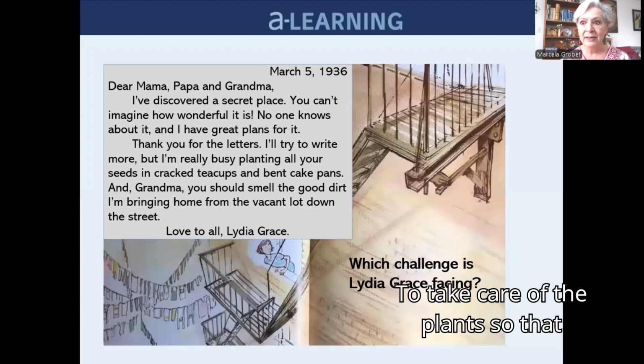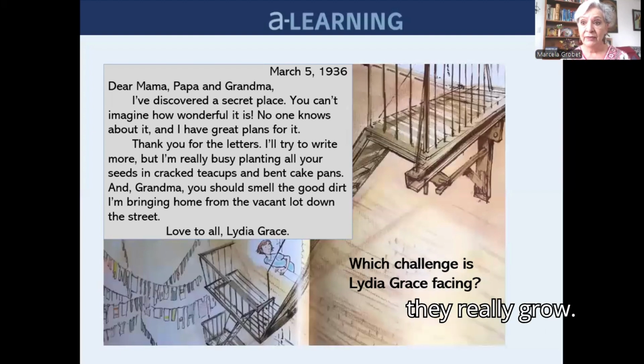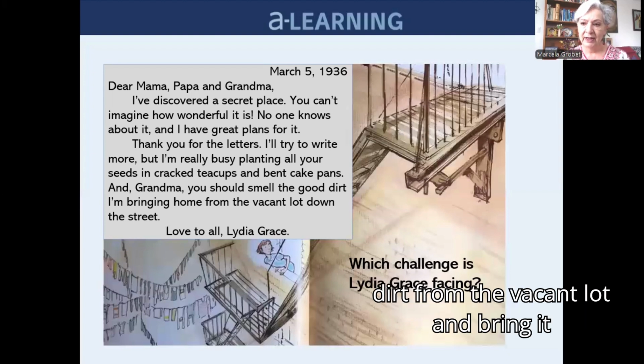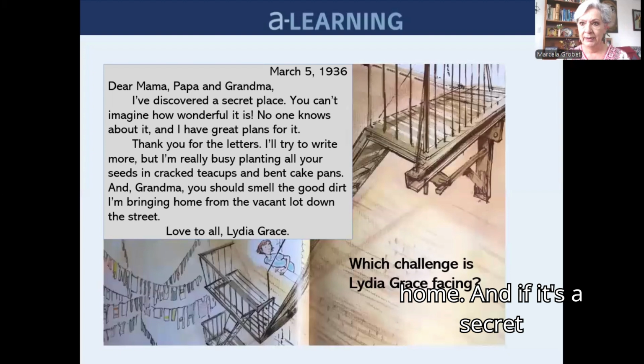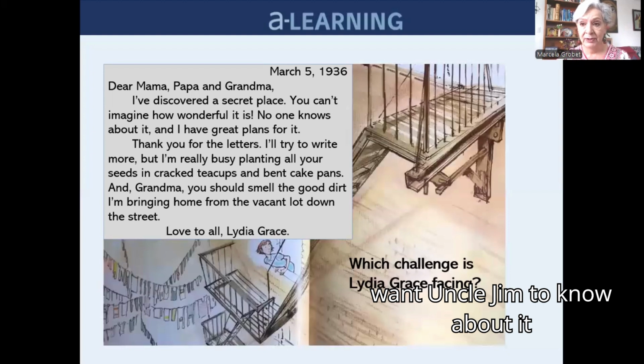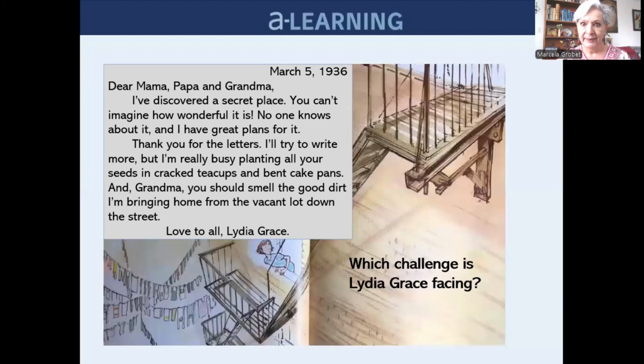To take care of the plants so that they really grow. To collect earth or this dirt from the vacant lot and bring it home. And if it's a secret place, perhaps she doesn't want Uncle Jim to know about it yet.